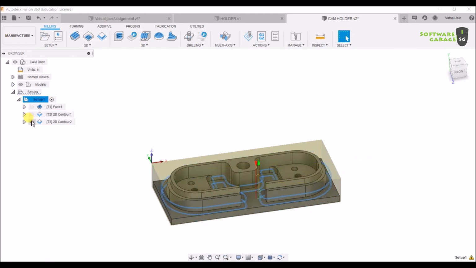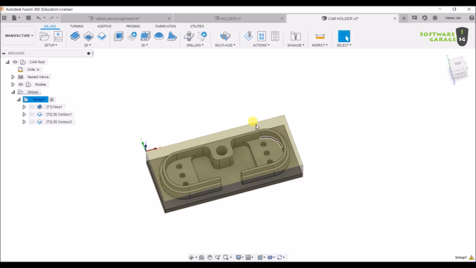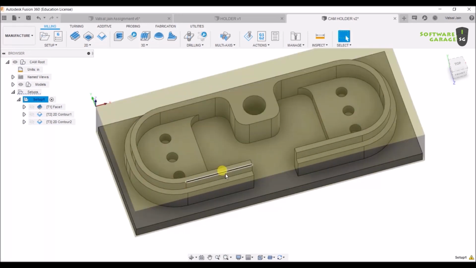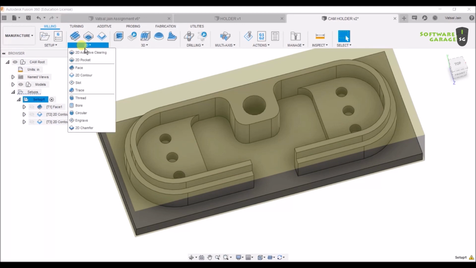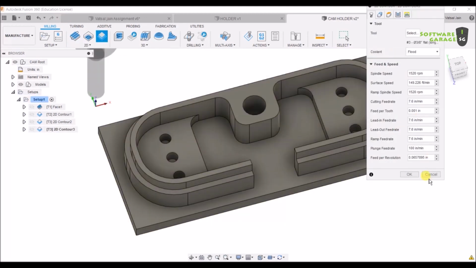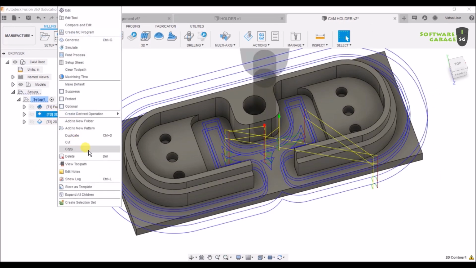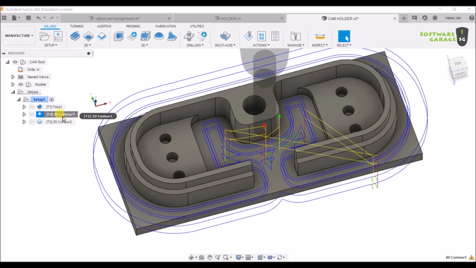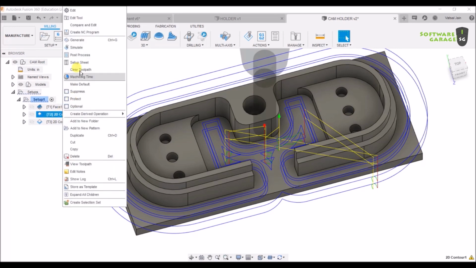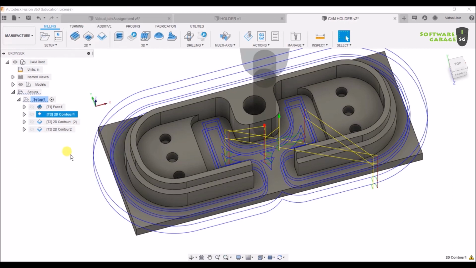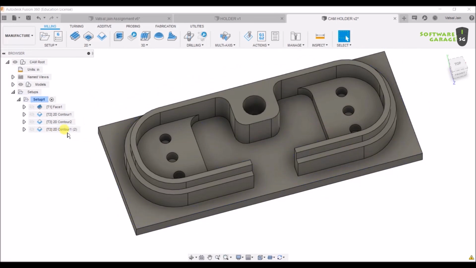Okay, I'm going to contour this one, this path. So just go to 2D contour again. Or one thing you can also do is just duplicate this with the duplicate option here. So as you can see, I have duplicated this, drag it and bring it down here. Done.